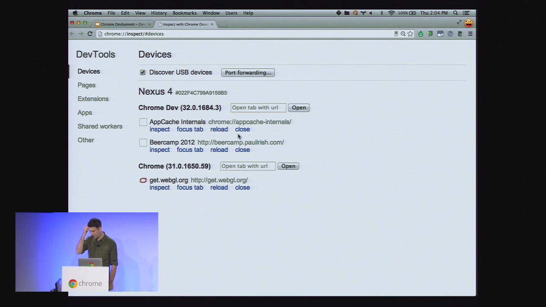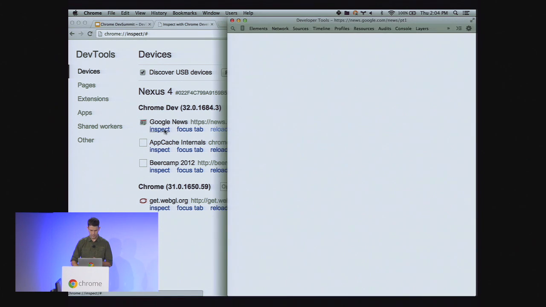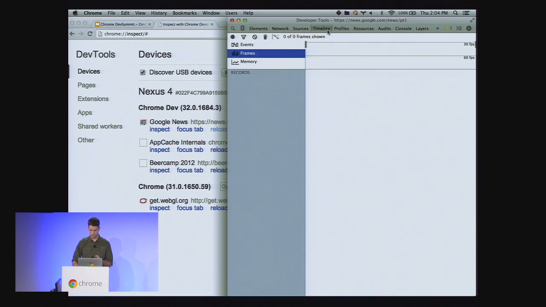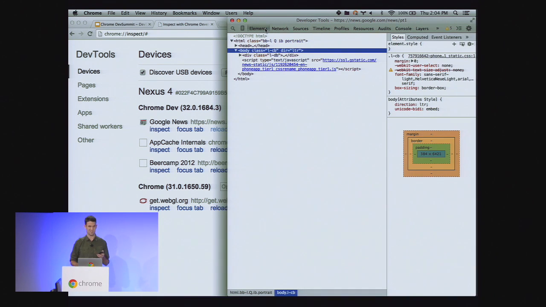And I want to actually just open up a new tab. So I'm going to type in a new URL right here, and I'm going to go to news.google.com. OK, so it opened up on my device, and you can see it here. And I have the DevTools. Cool. This is the actual DevTools. It's working. It's awesome.